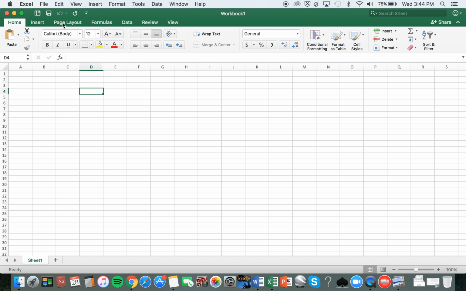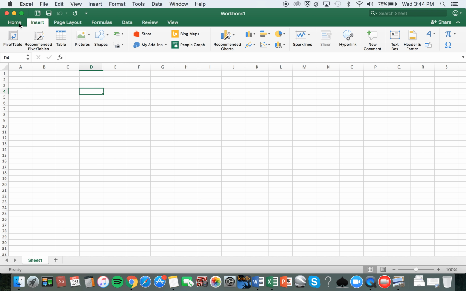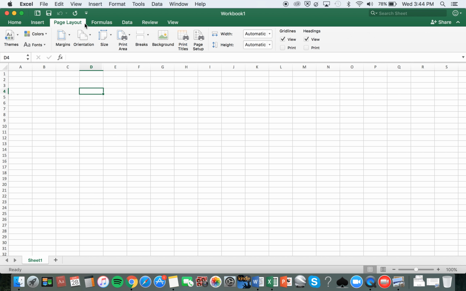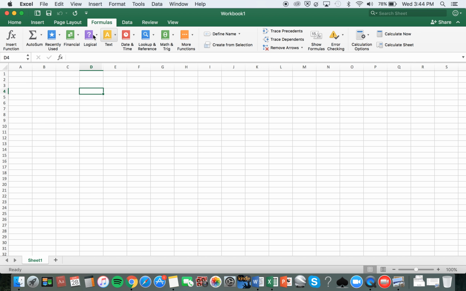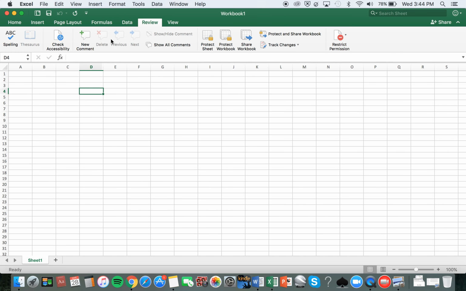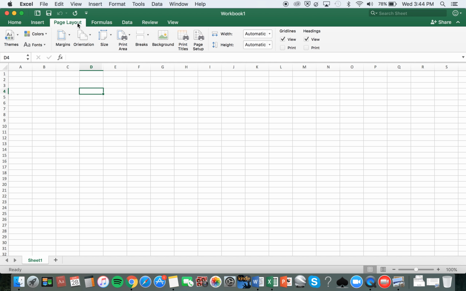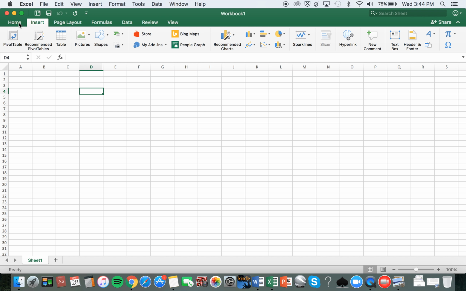Up at the top here, we have what are called tabs: the Home tab, Insert tab, Page Layout tab, and within each tab is a ribbon. So this would be the Formula ribbon, the Data ribbon, the Review ribbon, and each ribbon has various tools to help you create different spreadsheets and work within Excel.